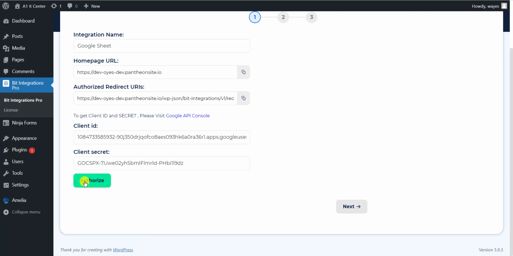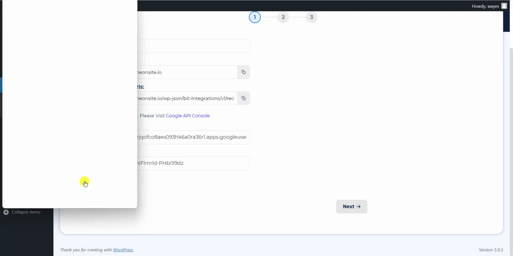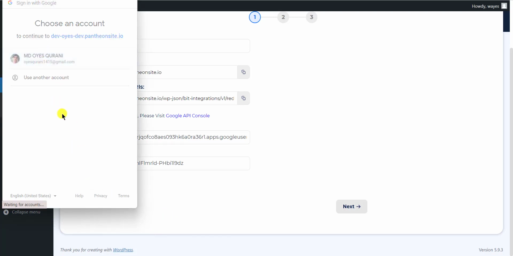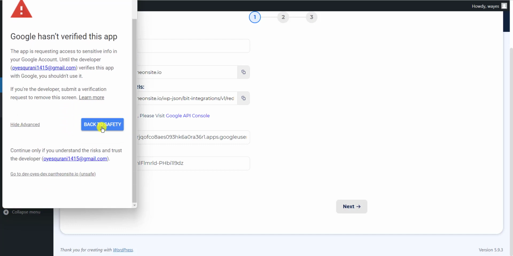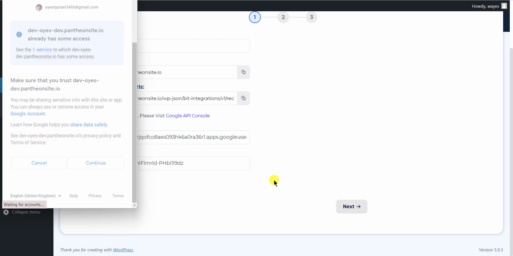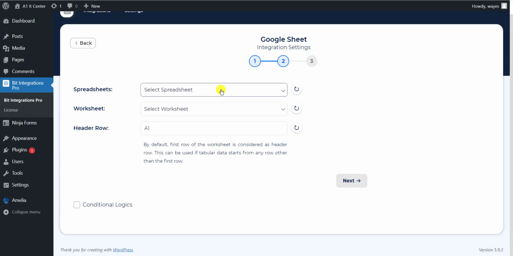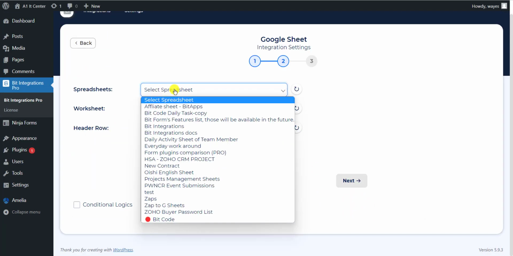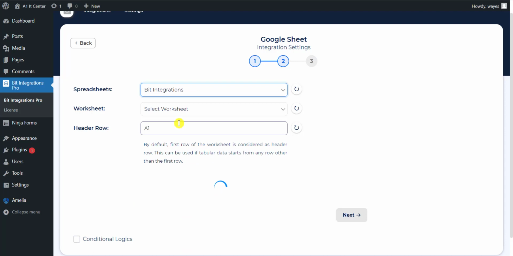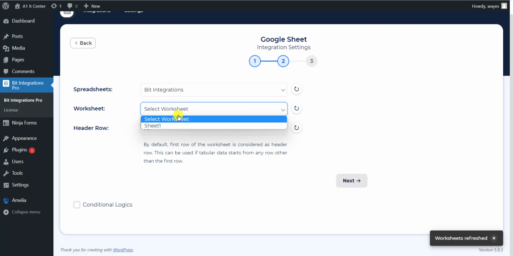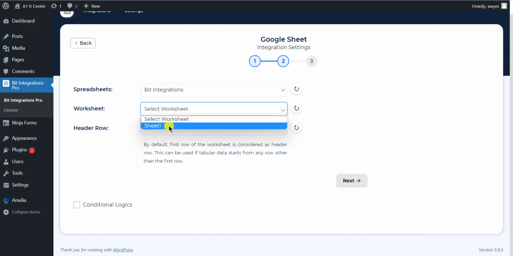Now click on the Authorize button, and after successfully authorizing, click on the Next button. Select the specific spreadsheet from the drop-down menu which you have created before on Google Sheet. Then select the worksheet that belongs to the selected spreadsheet.